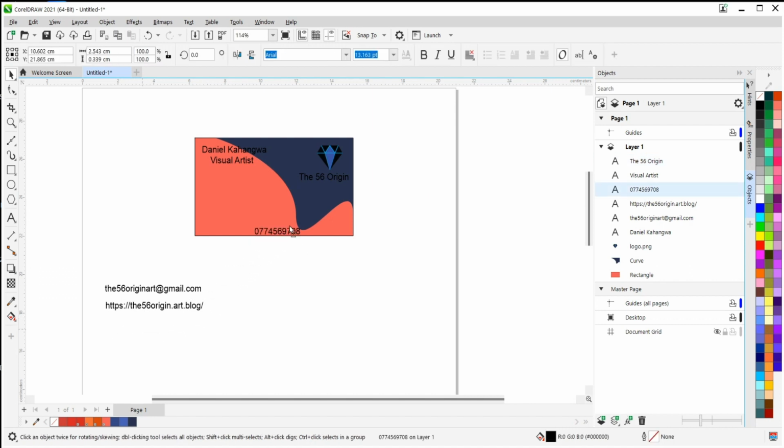properly. I can put the number there, bring my email and put it there, bring the website and set it right there. So what next?